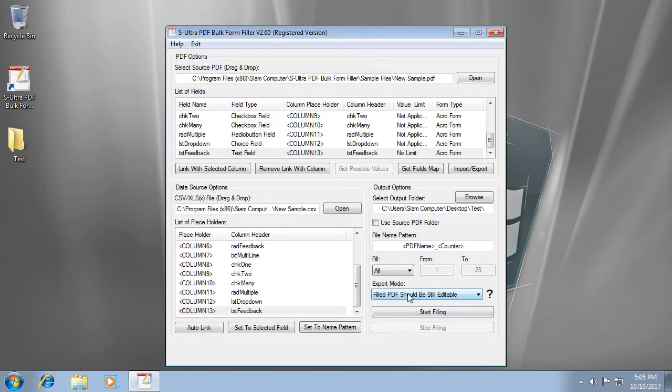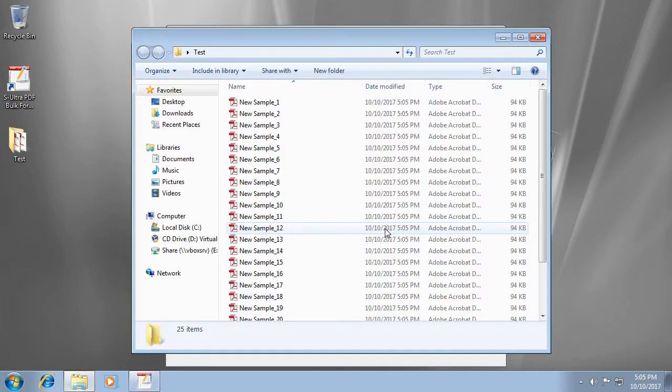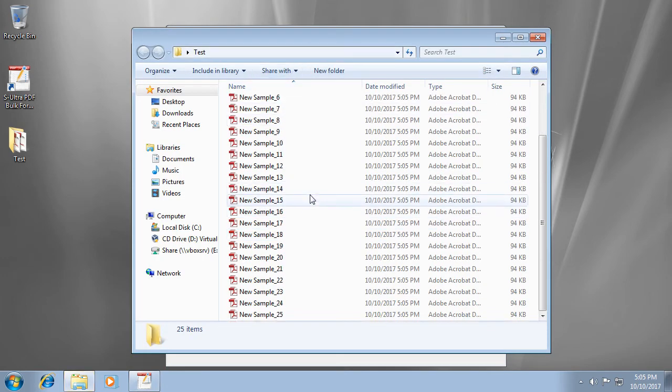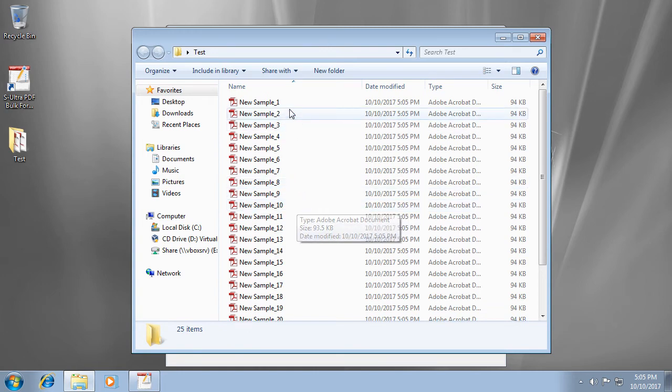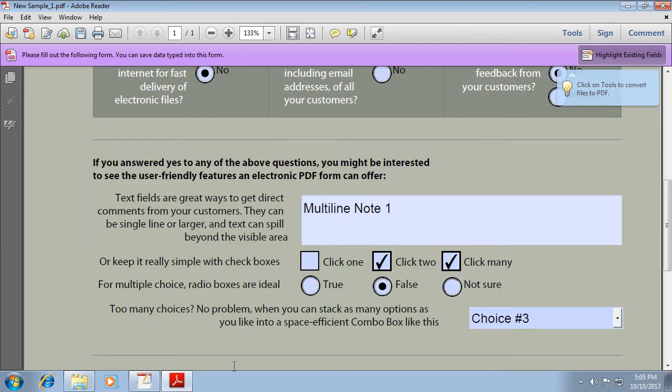For our first test run, let's continue with the first option. Now click on the Start Filling button. Let's open a few PDF files to see how it filled in the forms.